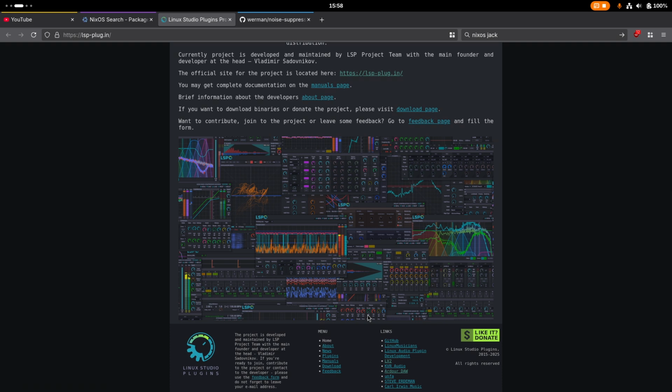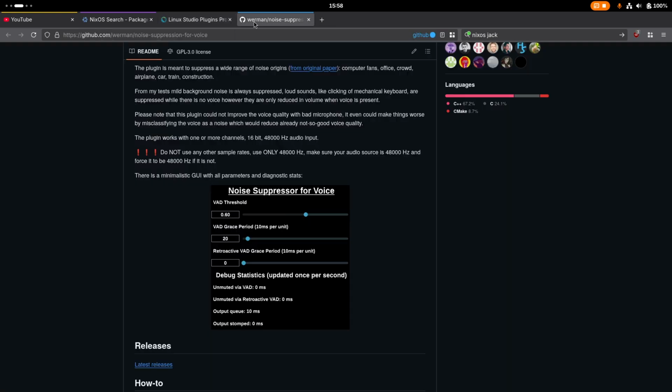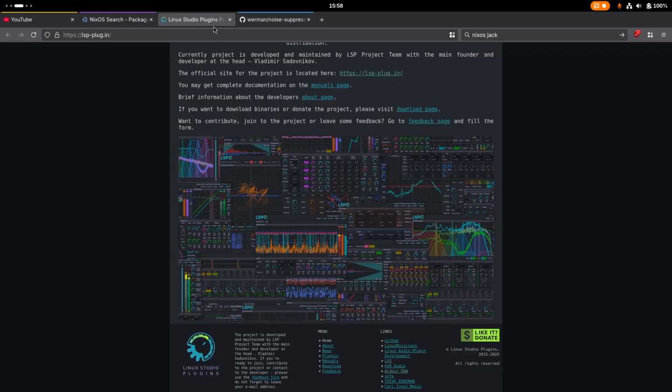So the equalizer, the compressor, the multiband compressor, the noise gate. And as I said, these will all show either LV2 or VST3 plugins. And when there was a VST3 plugin, that was the one I was using instead of the LV2 plugin. So those are basically the two sets of plugins that I'm using: the noise suppressant and the Linux Studio plugins.